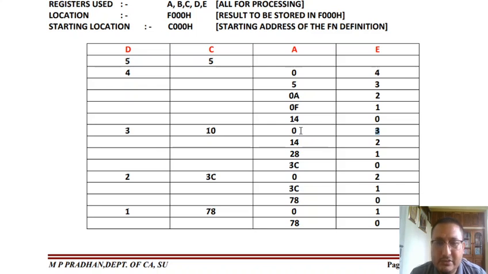So again, 0 plus 20 is 20. 20 plus 20 is 40. 40 plus 20 is 60. Right? Okay. Now E becomes 0, so we need to stop the iteration and then decrement D. So D is decremented by 1, so D becomes 2. The previous output is getting retained in C. Again, A is to be reinstated to 0.